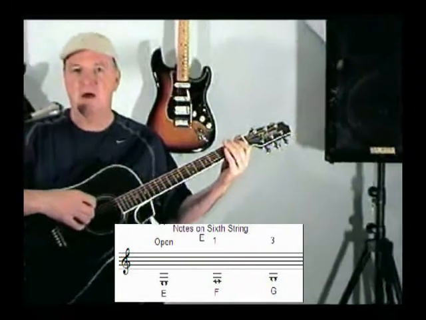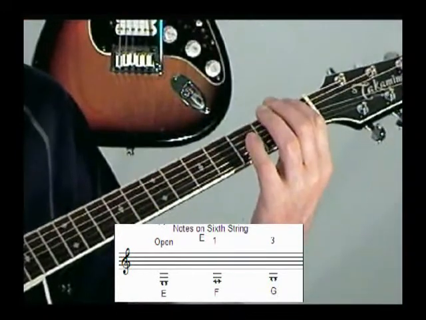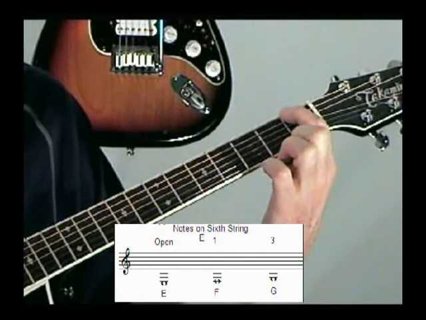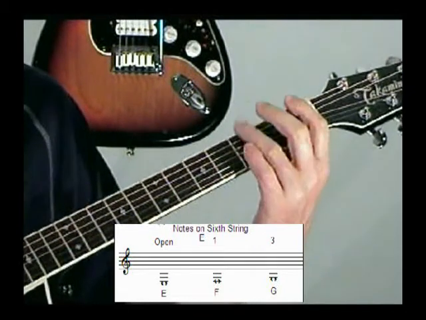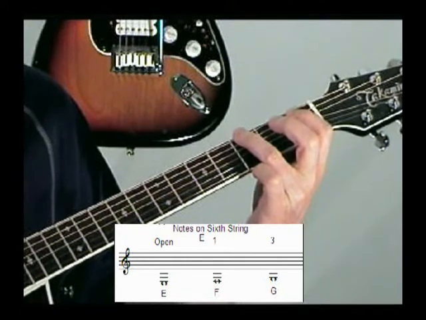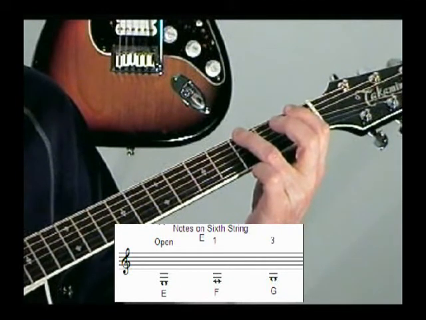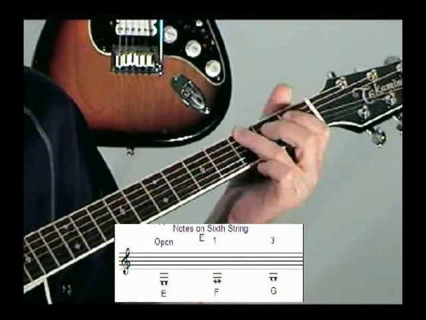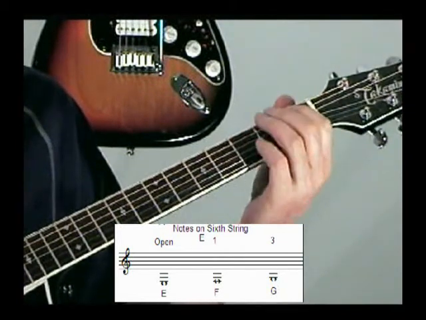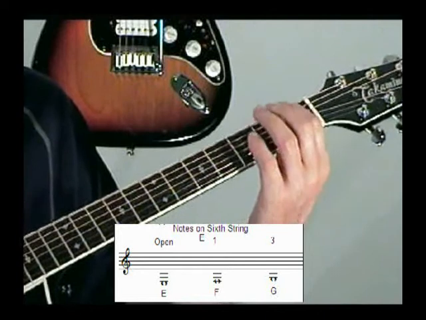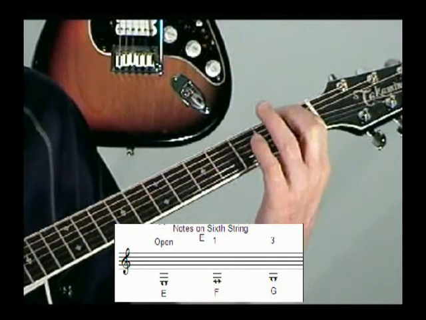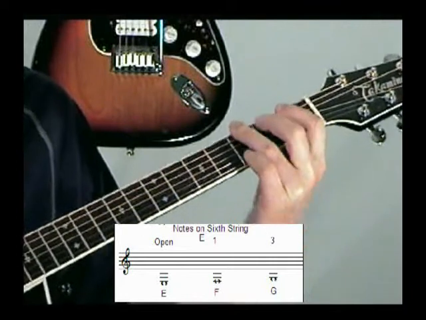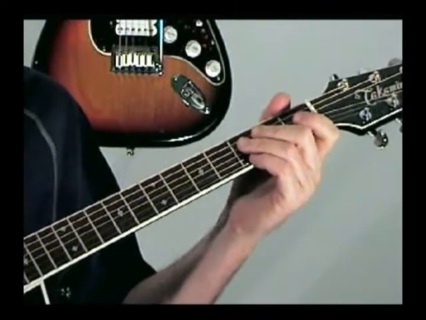After E comes F. That's the 1st finger, 1st fret, 6th string. It's F. That's exactly 3 lines below the staff. Next after F is G, 3rd finger, 3rd fret. It's 2 lines and 1 space below the staff. So you've got 3 notes on the E string. Open E, 1st fret F, 3rd fret G. So let me play the E string exercise now.